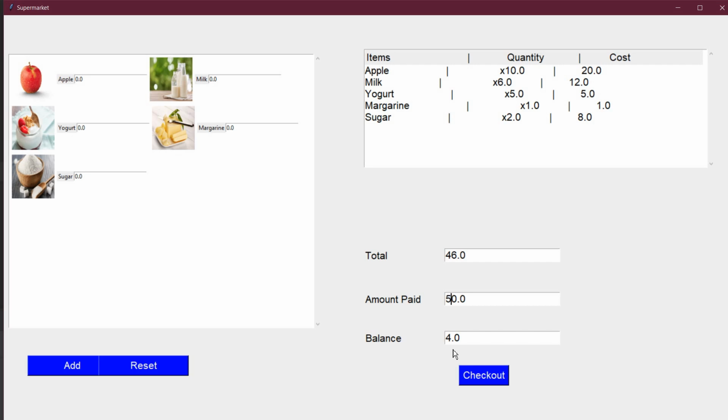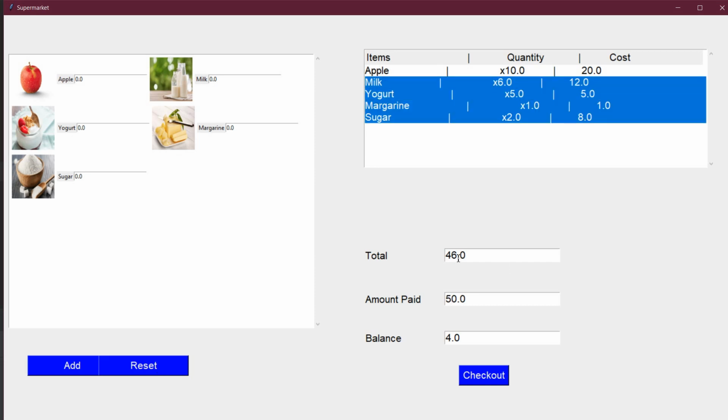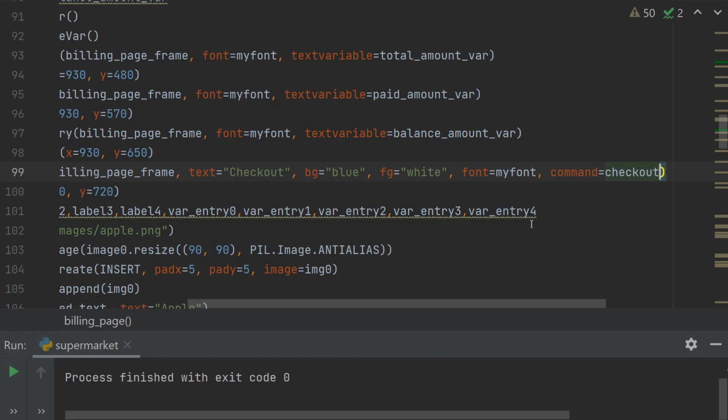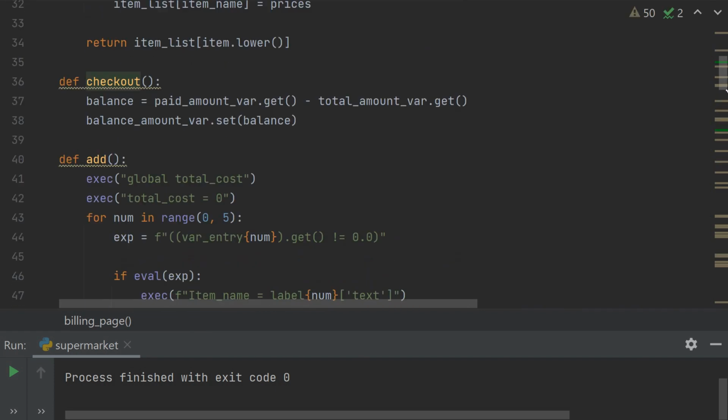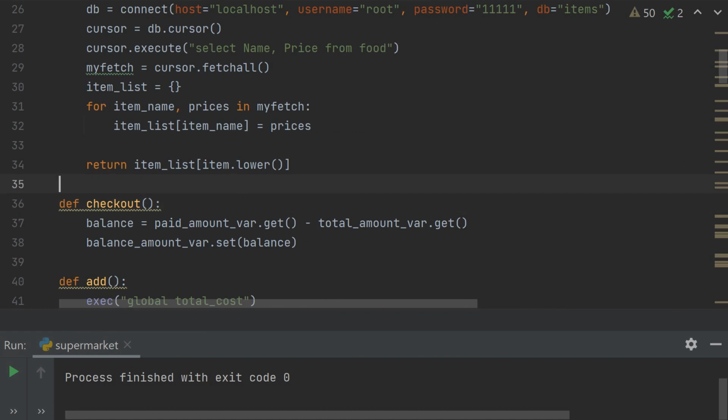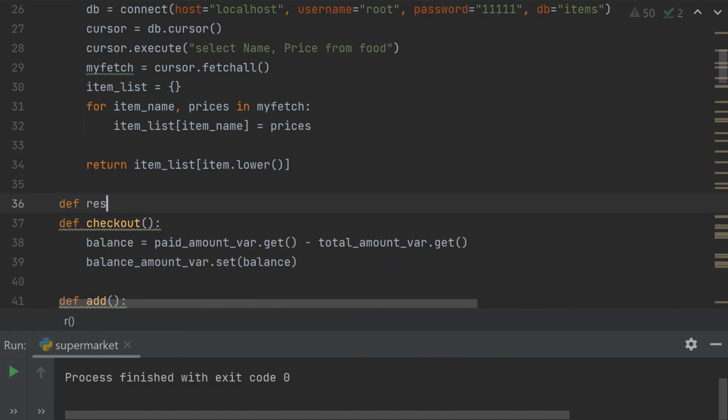So what's left will be the reset button. This reset button should reset everything to 0. So what should we reset to 0? The main thing will be resetting this section to 0 and this section also. So the total amount, paid and balance to 0. Okay, it's very simple. Let's go to the top here. First we need to create another reset function. That's the last one. So def reset.